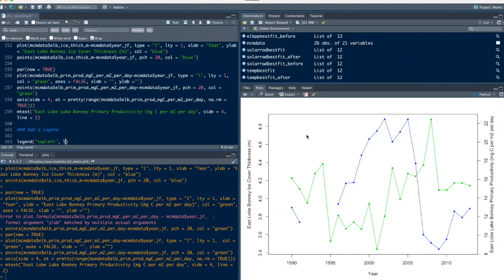And the text is going to be a series of entries. One of them is going to be ELB ice. So we better put that in quotation marks because it's ice thickness. And then the other could be ELB primary productivity.